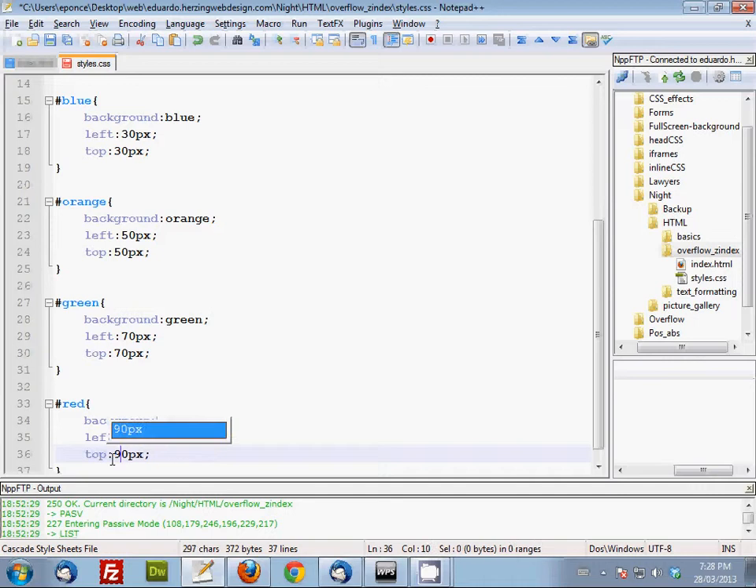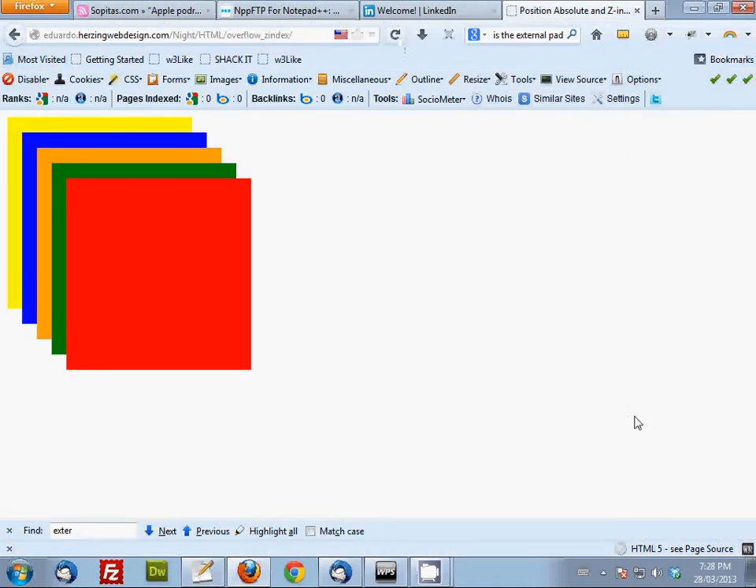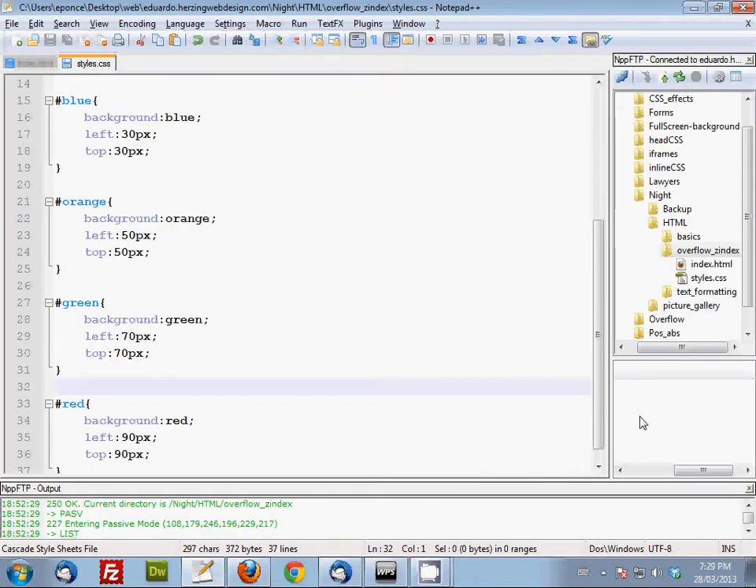Okay, so then they each have a slightly different position, right? They're not in the same place. There you go. So each one of them has a difference of 20 pixels top and left. So they're slightly different.